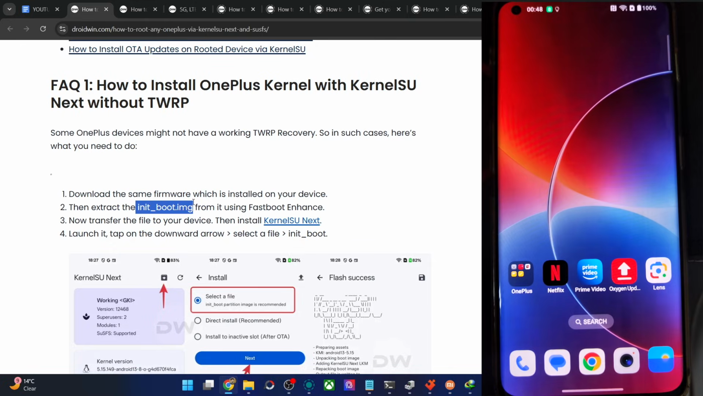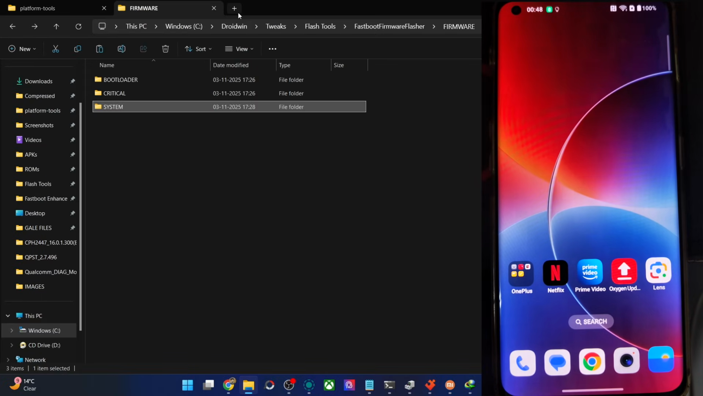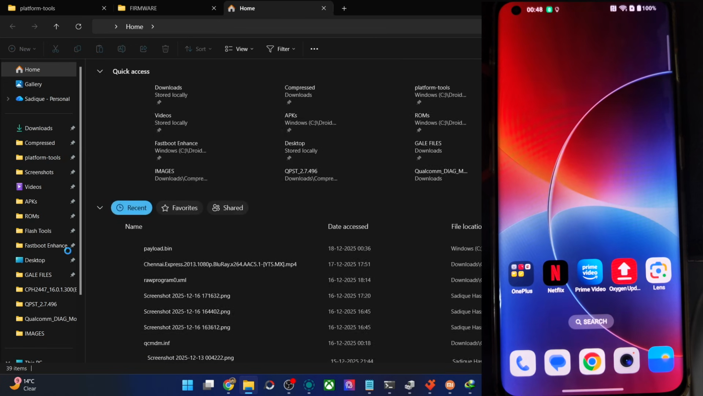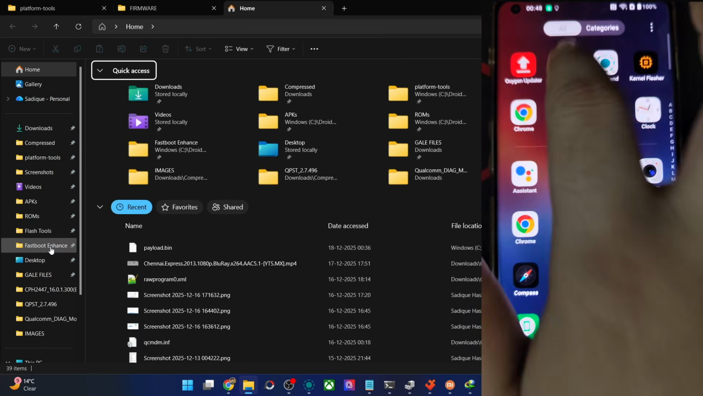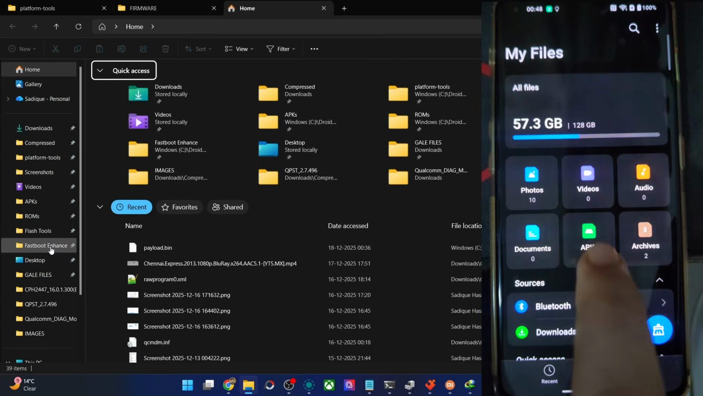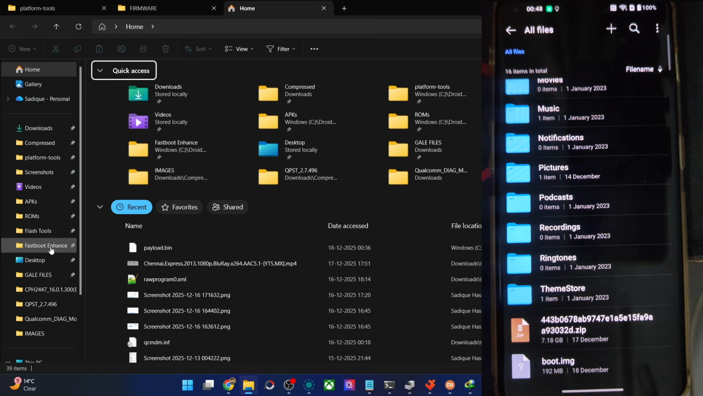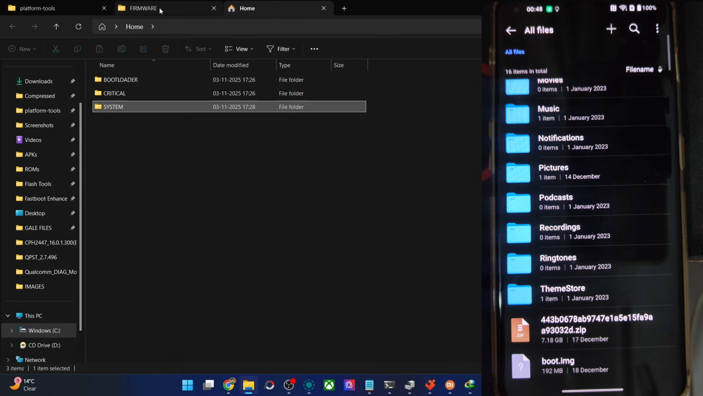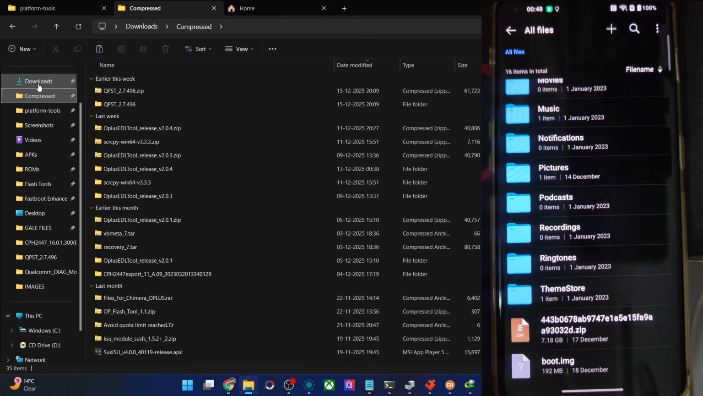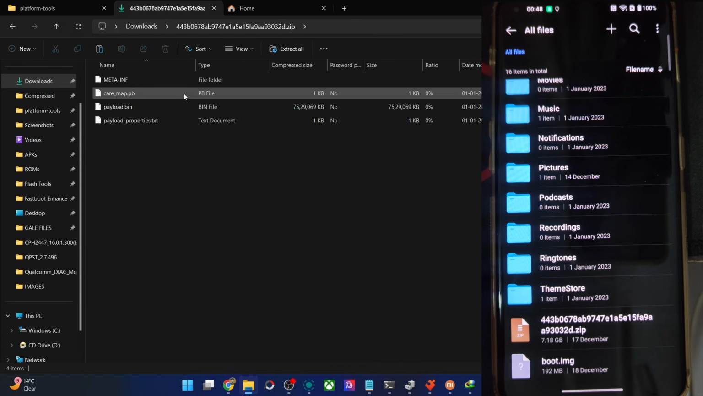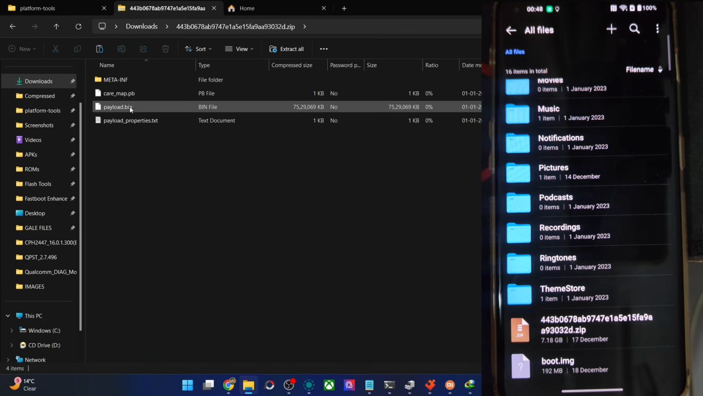Then transfer the file onto your PC, then extract the init boot img file using the tool Fastboot Enhance. I'll show you how. So first off, let's get the tool Fastboot Enhance. The ROM file will be in zip format, something like this, random name zip. First extract this, and then you will get the payload bin file. It will be something like this. Copy the payload bin file from here and transfer it inside the Fastboot Enhance tool.